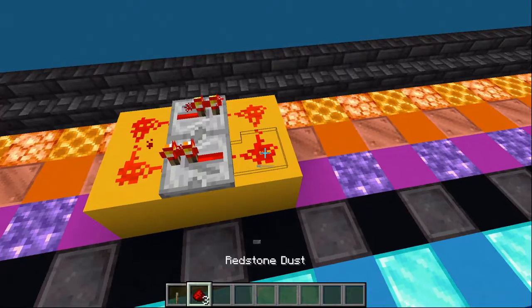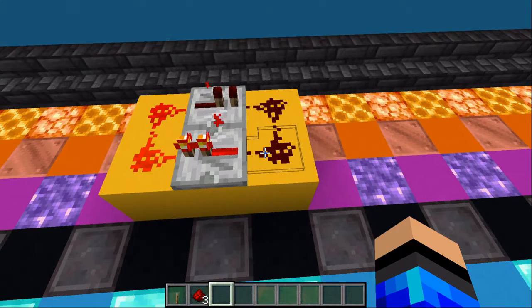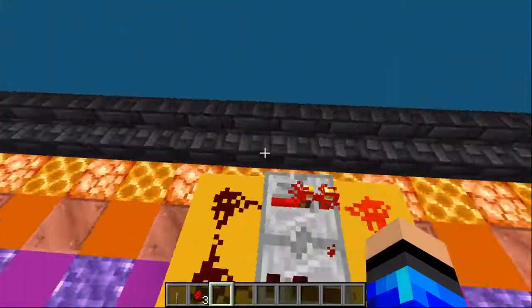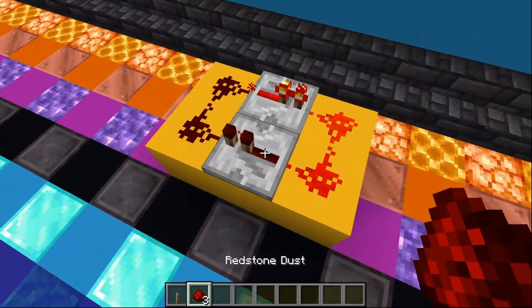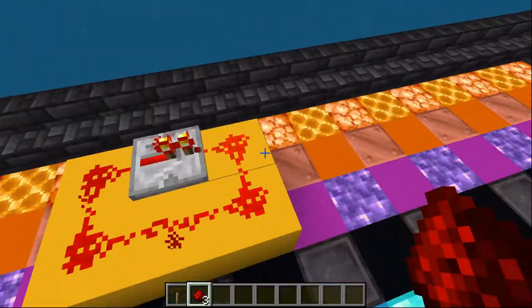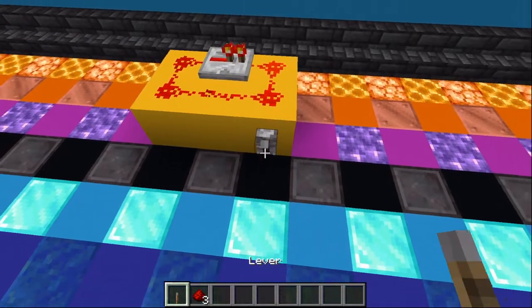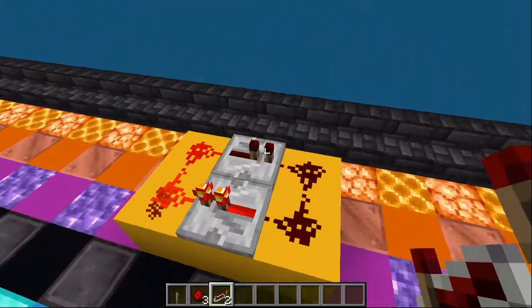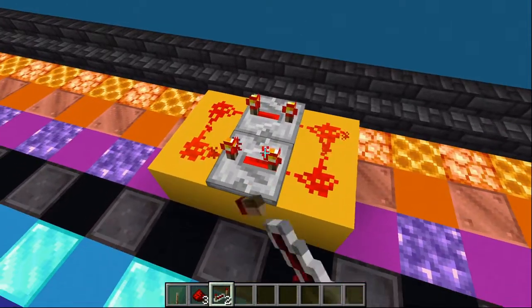I mean, I clearly can't do it very well. There we go. So it powers this one, which then goes around, powers this one, back around. However, if I remove one of the repeaters, it will just be a constant line, which I can't power or unpower. But that will work. And you should make it slower by adding ticks.